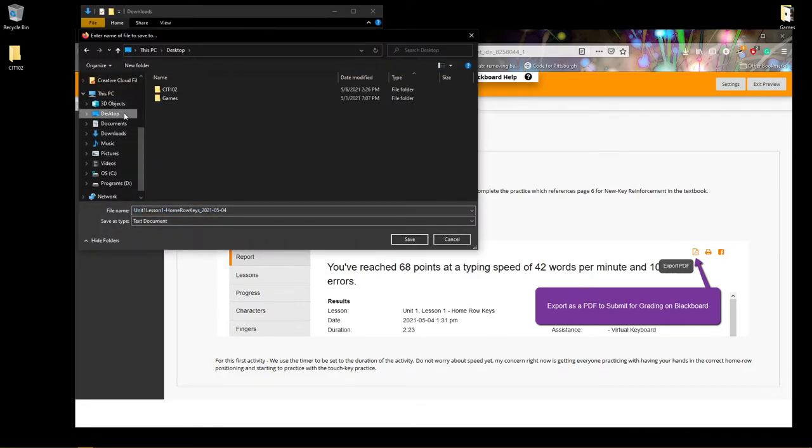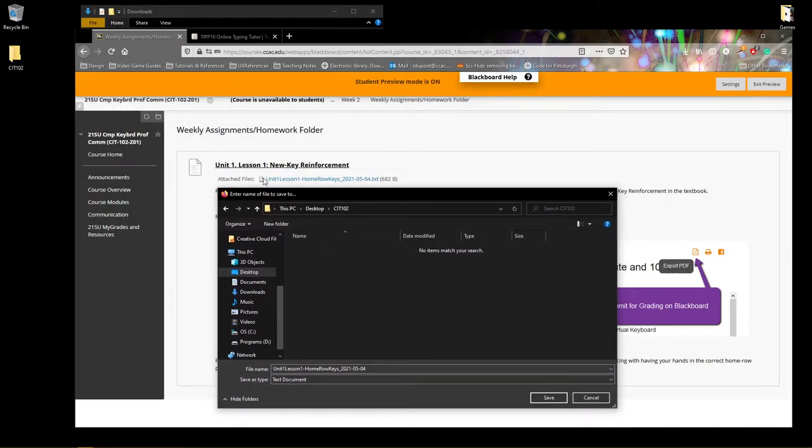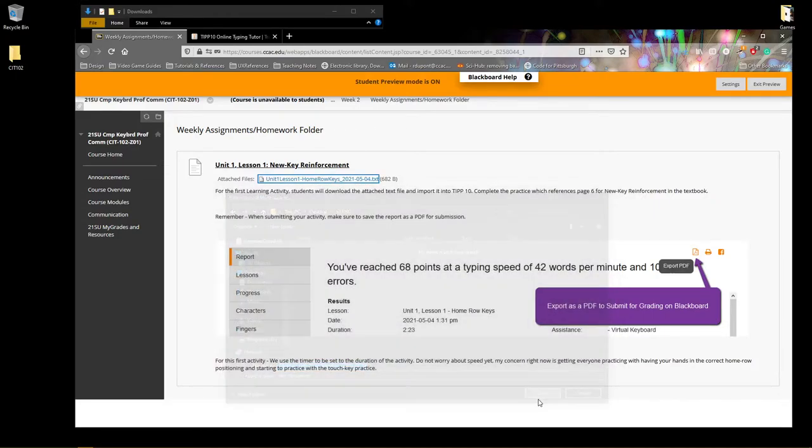navigate on your computer where you made your folder to hold your files. So I'm going to navigate to my desktop where I made the CIT102 folder. Now, I can actually compare here. There's the name of my file, and down here I can also see the file name and the save as type, which is set to text document. You do not want to change either of these items. You'll just want to go ahead and navigate into the folder and click Save.